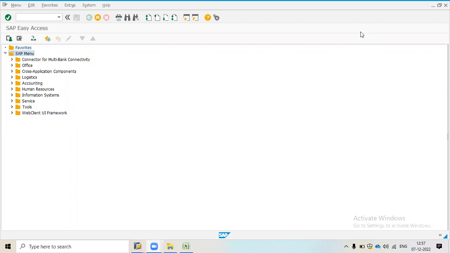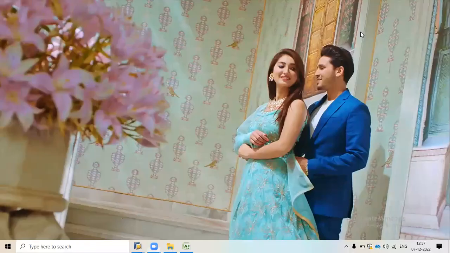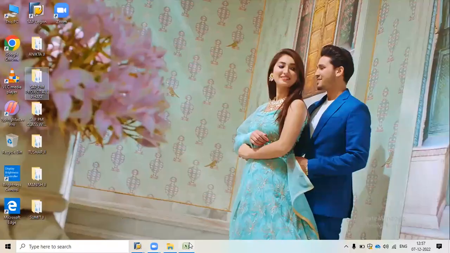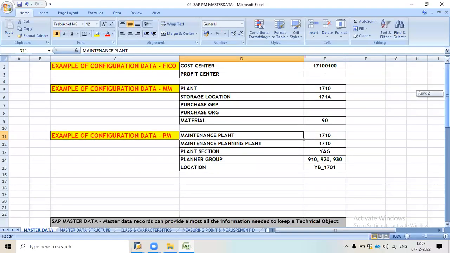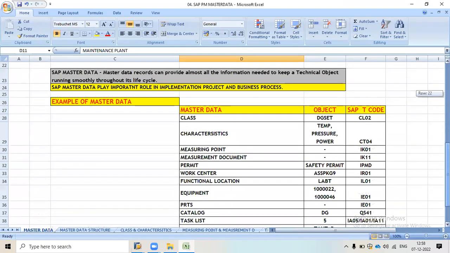Okay, so now we are going to discuss the SAP PM master data. What is SAP PM master data? Here I have maintained some SAP PM master data, and first of all we will discuss what SAP master data is. A master data record can provide almost all the information needed to keep a technical object running smoothly throughout its life cycle.